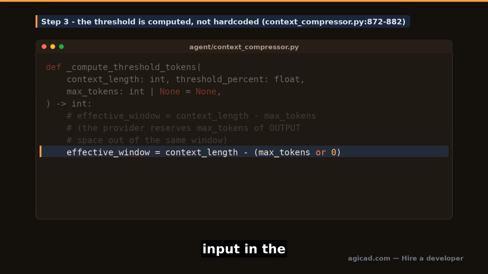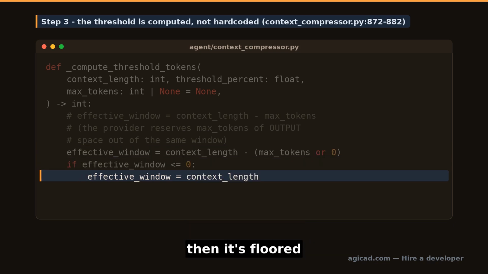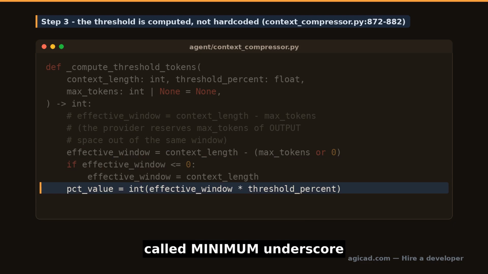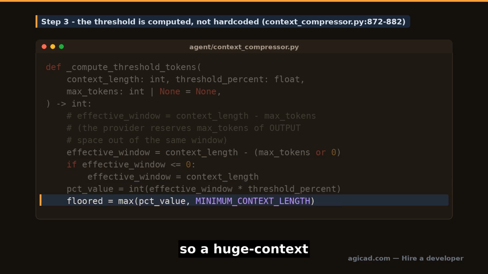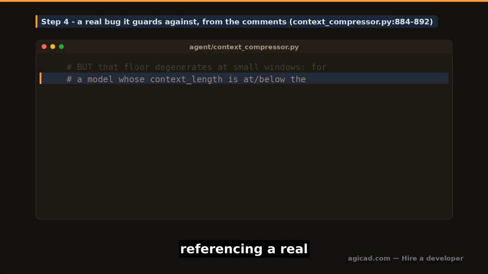50% of that effective window becomes the raw threshold, then it's floored at a constant called minimum_context_length, so a huge context model doesn't compress prematurely, and a small local model doesn't get a threshold so low it triggers constantly. Here's the edge case the comment walks through directly, referencing a real tracked issue, number 14690.